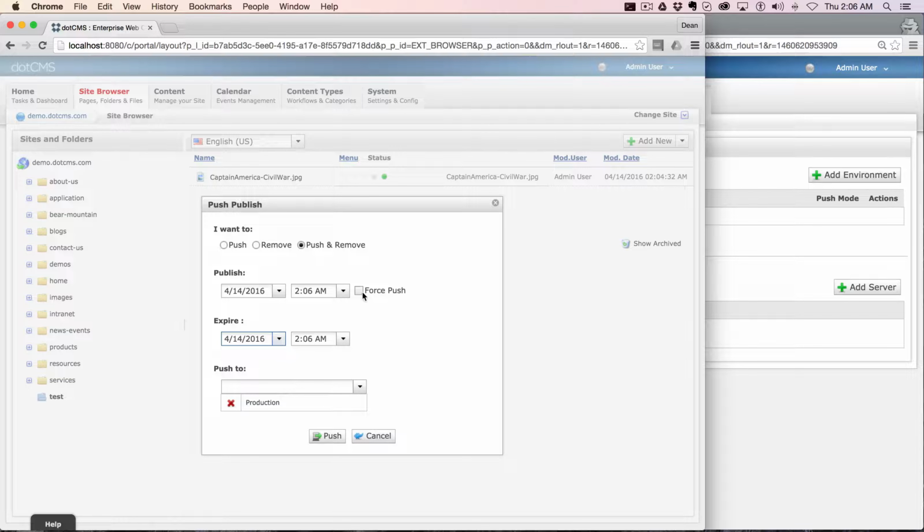Now dotCMS tries to be intelligent about the way we push. Let's say we were pushing a folder with hundreds of files instead of just this one. If the system always sent every file, whether it had been changed since the last push or not, then pushing objects would be less efficient. So we keep track of files that have already been pushed and whether or not they have been updated or changed in any way since the last push. If they have not been changed, they are not included in the push. The Force Push option can be checked to force all objects to push even if they have not been changed.